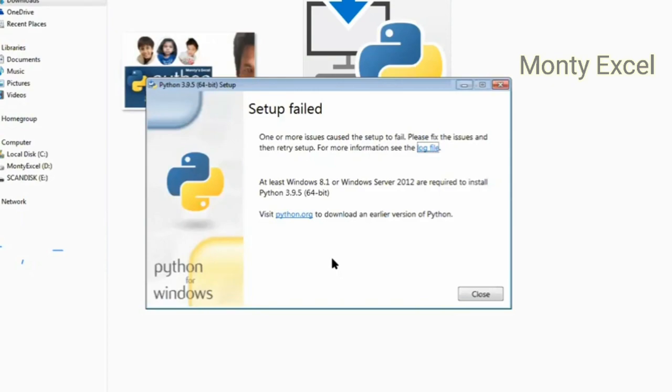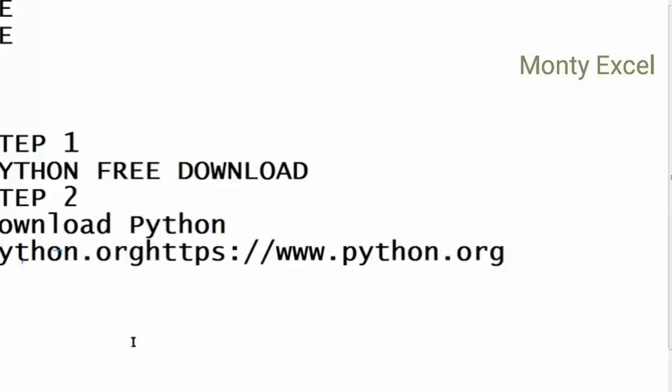We need to understand there are different operating systems. Let's try to understand the error also, so that when you get an error tomorrow, you know how to read it. It is telling you the setup has failed. Why? At least Windows 8.1, Windows 2012, Windows 10 or Windows 11 is required here, but I don't have that. But how do I know which operating system I'm using? Let's try to see.